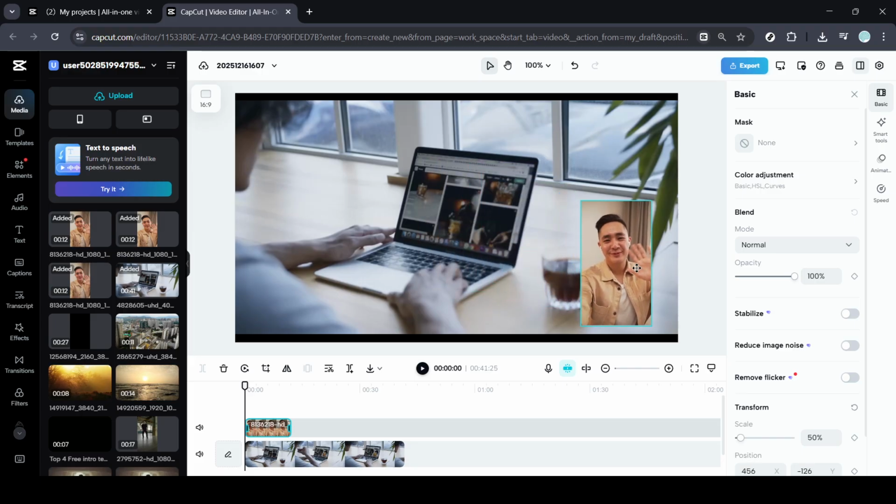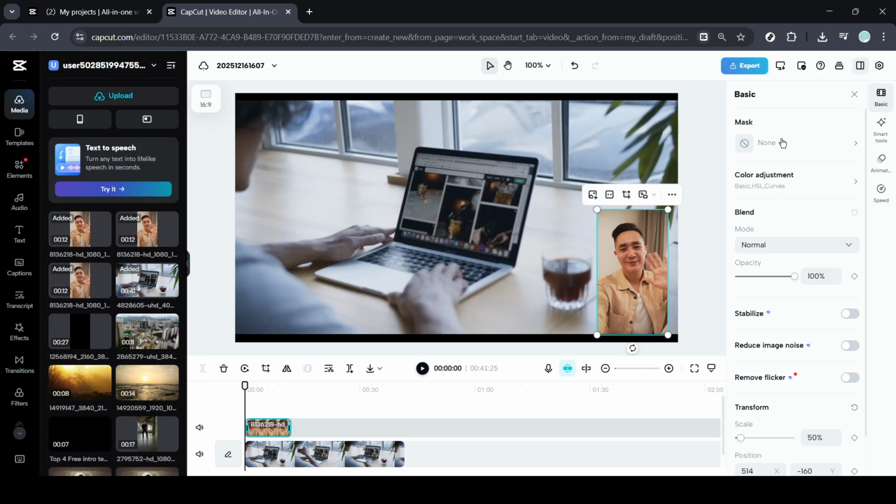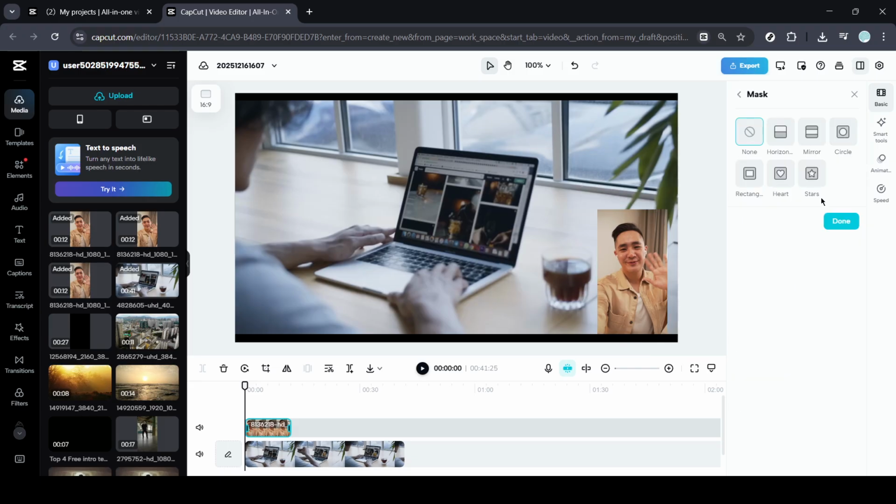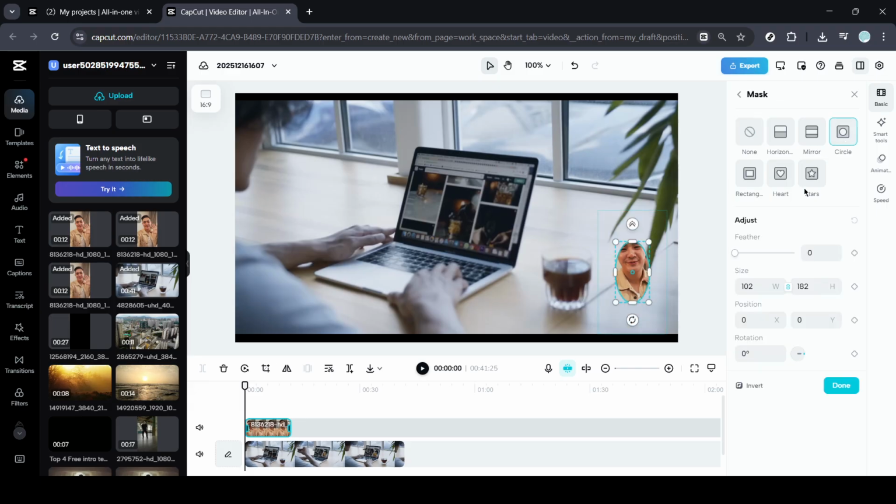To make the overlay look polished, apply a mask. With the overlay selected, click Mask, then choose Circle. This instantly rounds the edges for a clean, modern Facecam look. Adjust the mask to taste.